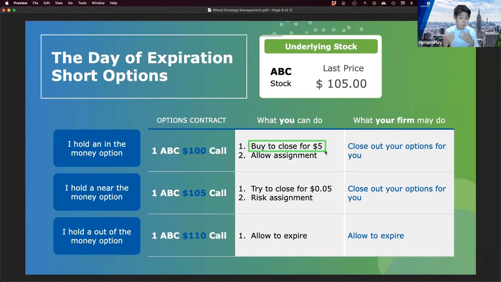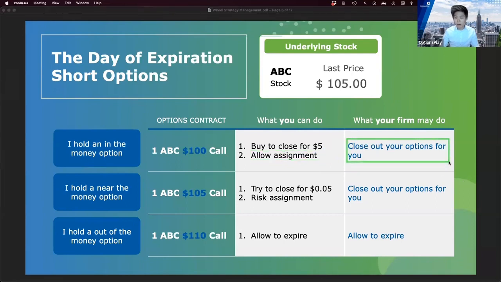Now, we're going to talk about why you might want to remove that obligation before expiration, and what are some of the risks if you maintain that obligation, or if you simply want your stock to get called away, such as in the wheel strategy. Perhaps you might want to simply allow it for assignment. We'll talk about when you might want to use this and when you might want to have your stock called away. Now, if you do nothing, your firm will likely close your options trade for you.